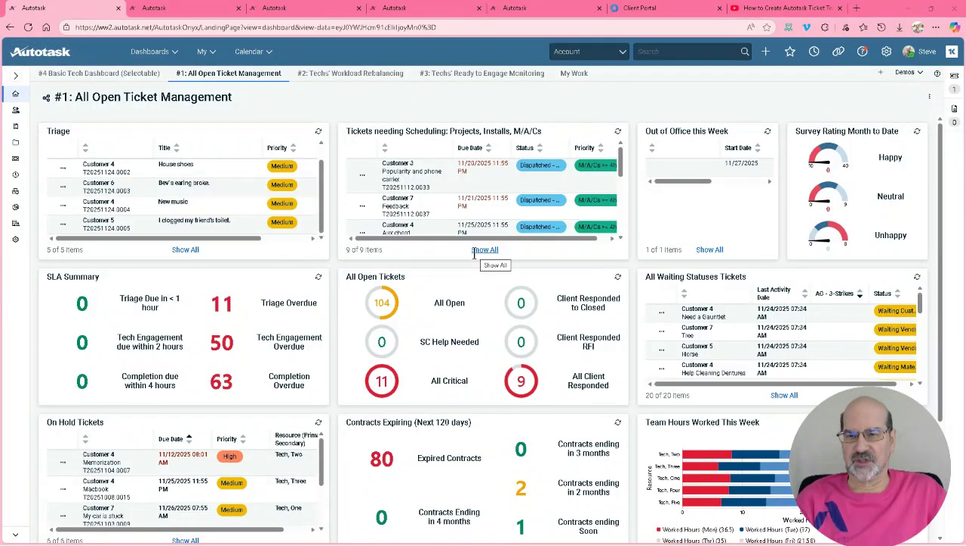We're in our demo database looking at our all open ticket management recommended dashboard. And the question that's before us today is, is there a way, in the client portal, to create a form for intaking client requests? The specific example that was given was a new employee request form. And the answer is yes.